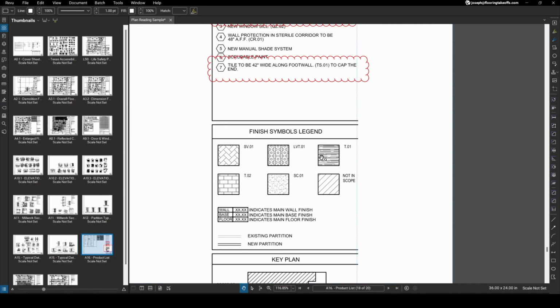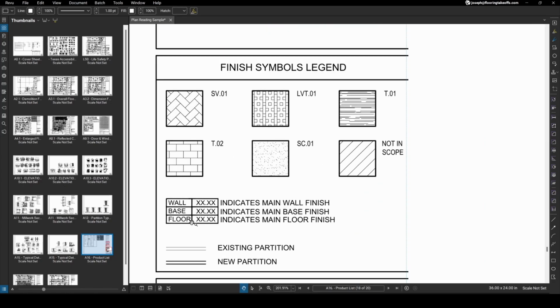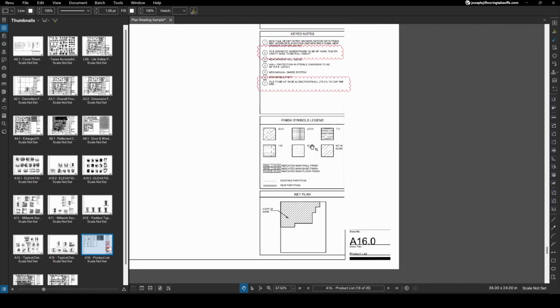And then some of them you're also going to have a legend. It's basically just hatching on the plan. Some of them will label and put the hatching. Some will just put the hatching, and you'll have to refer back to this legend. And then this is also telling you how it's labeled. For such a small set, this is honestly a pretty well put together set of plans.